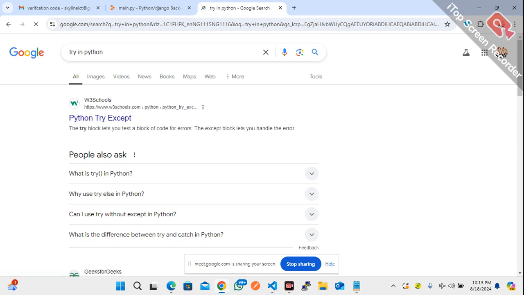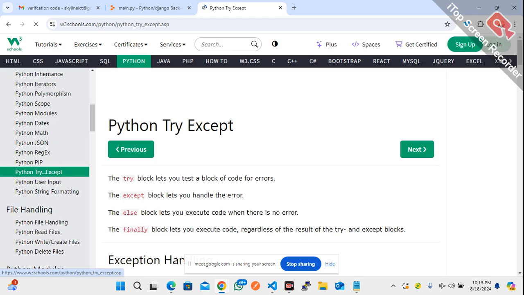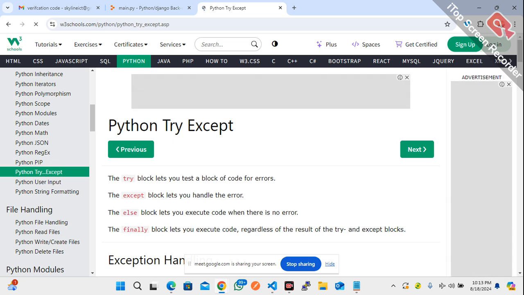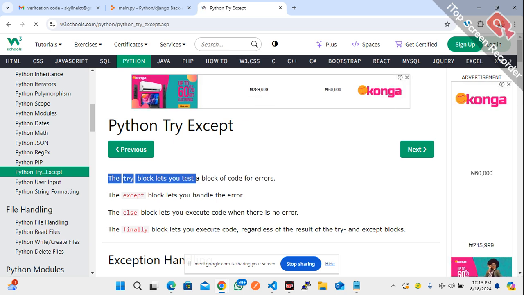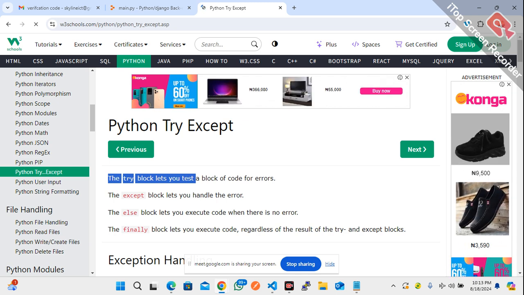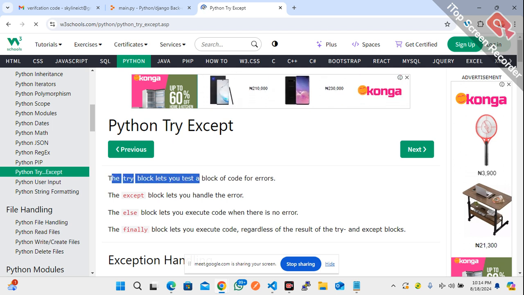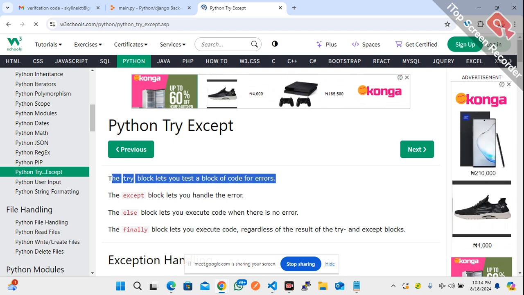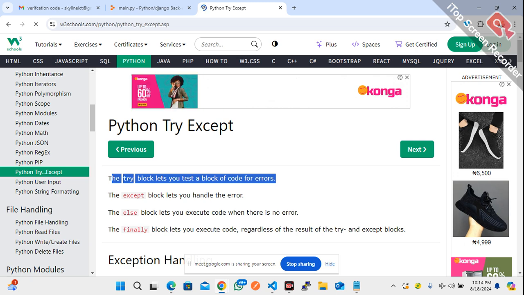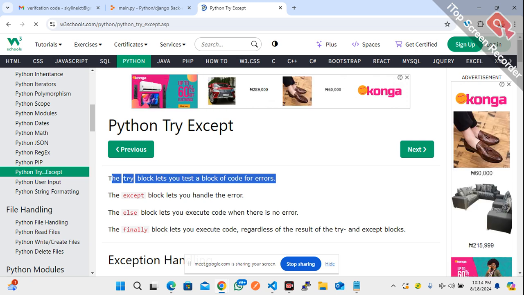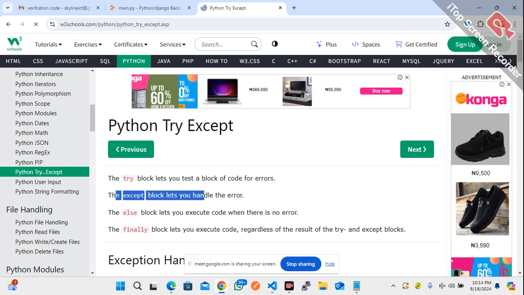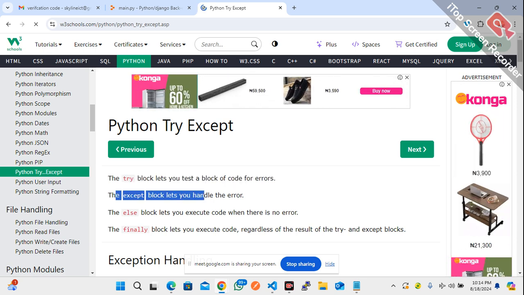So it helps you to capture the code. Try lets you test a block of code for errors. The except block lets you handle the error. So it helps you test code for errors while you handle the error. Else lets you execute code when there is no error. Finally lets you execute code regardless of the result. This try allows you to capture the error, and then this except helps you handle the error. So we want to capture our error and also handle that error message.